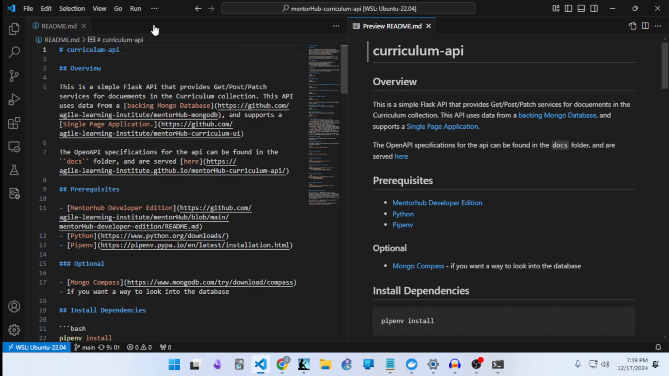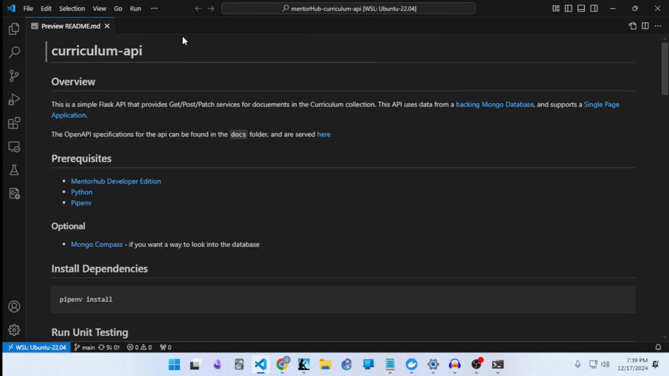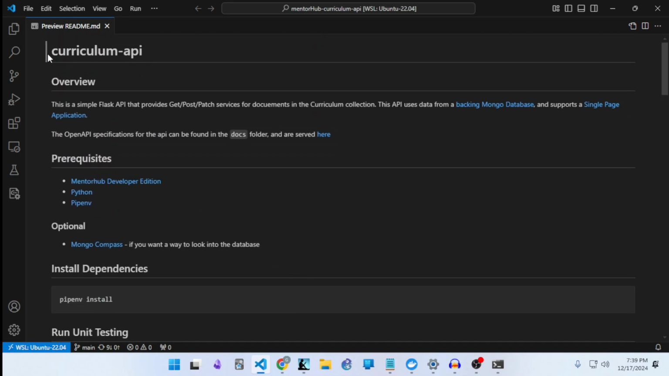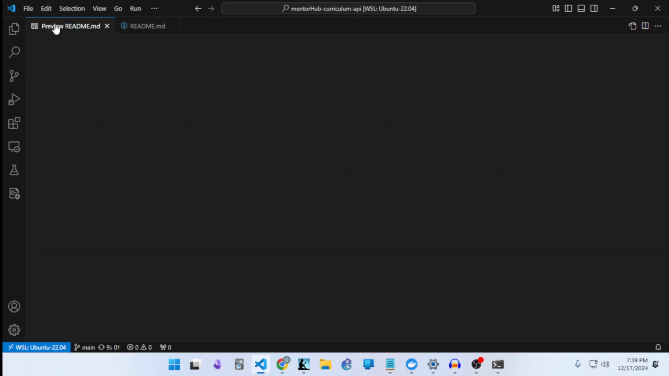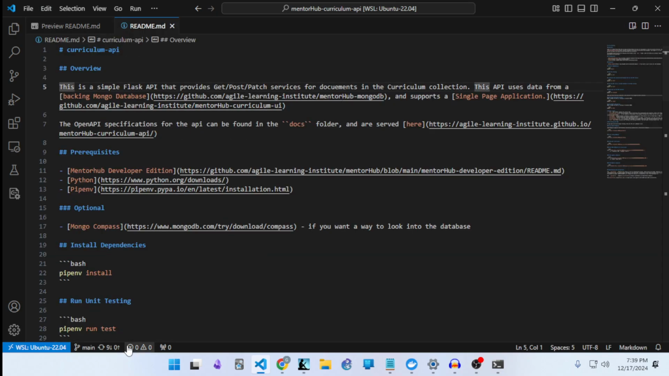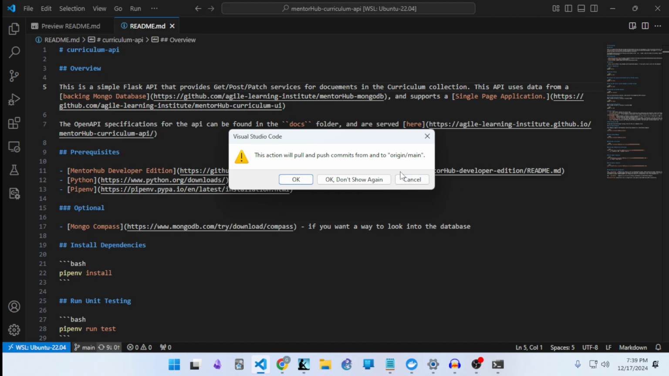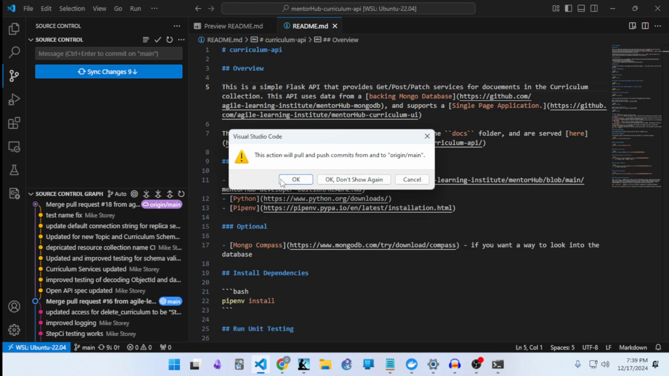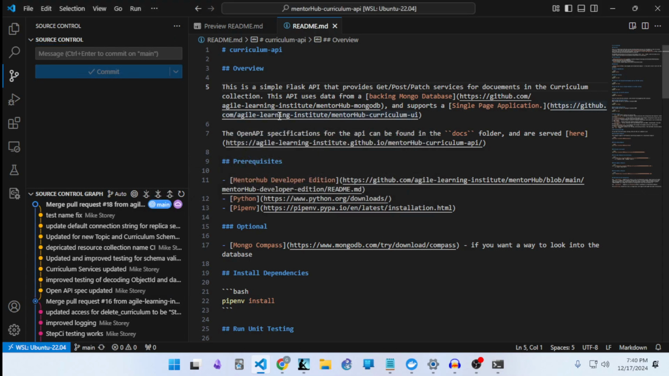Alright, so I'm going to start by reading the README, just in preview mode. So, curriculum-API overview. This is a simple Flask API that provides Git post patch services, and this was oh right, because I'm looking at my local files, so we can actually see that. If I go to version control here, we can see there's a lot of changes to sync, so I don't have the changes from the repo because I have a local copy that was 9 pulls behind.